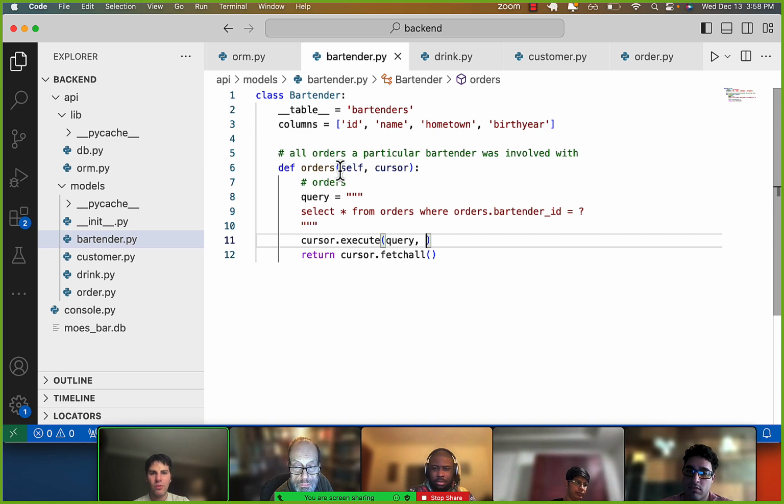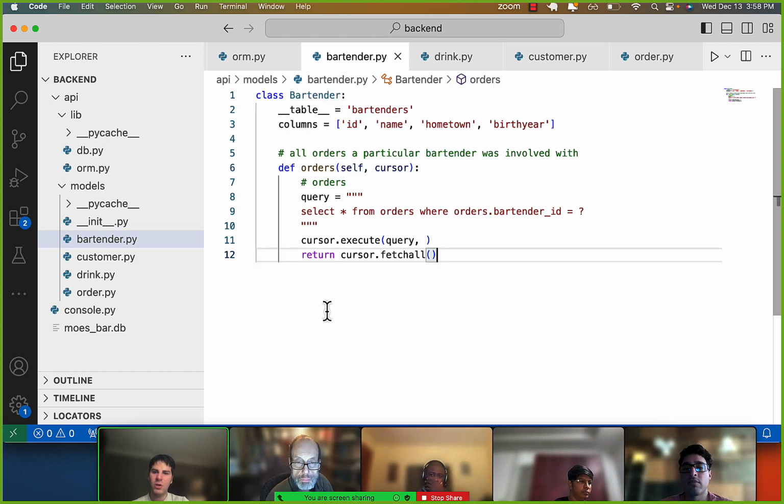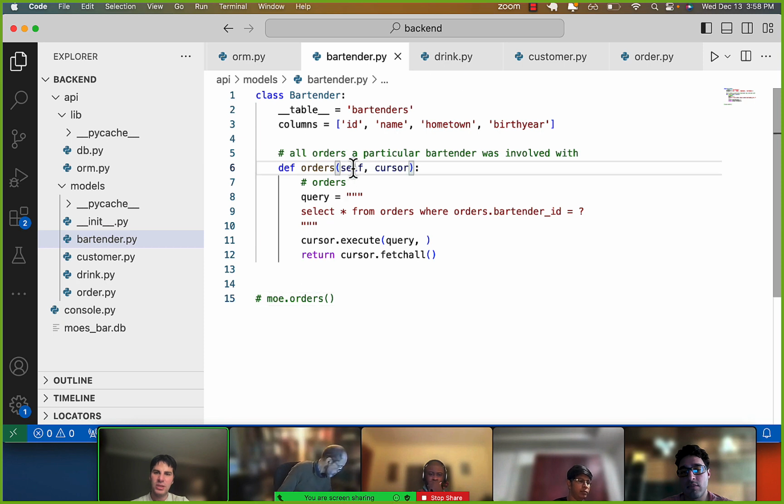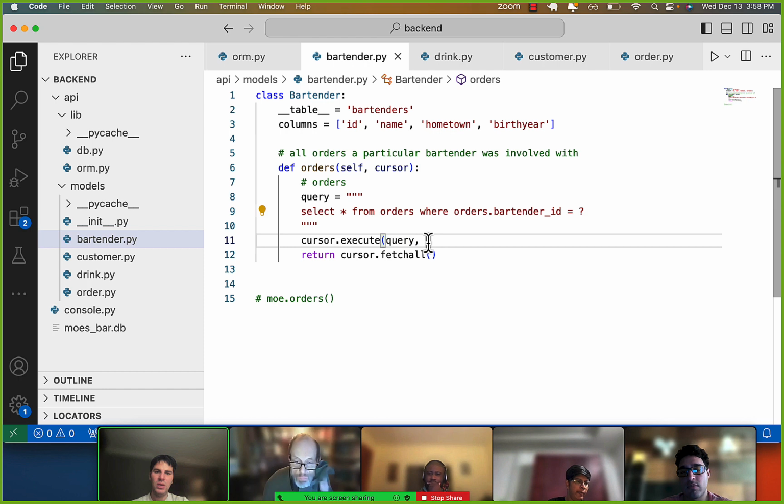So how do we reference Mo from here? Always look at whatever I'm highlighting, right? It's from self, okay? So just think about it. Like, you look up, right? We see that this is a bartender instance. We're going to be calling something like mo.orders. And so to get Mo's ID, that's going to be self.id. And so where the bartender ID equals self.id, comma. And that should do it.